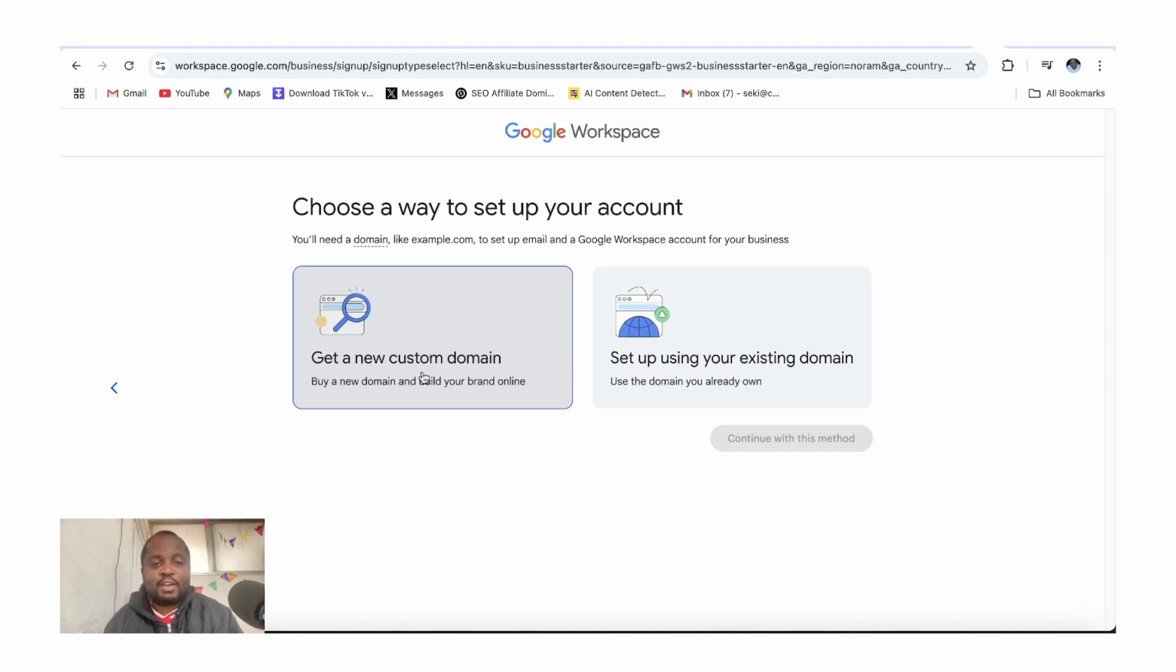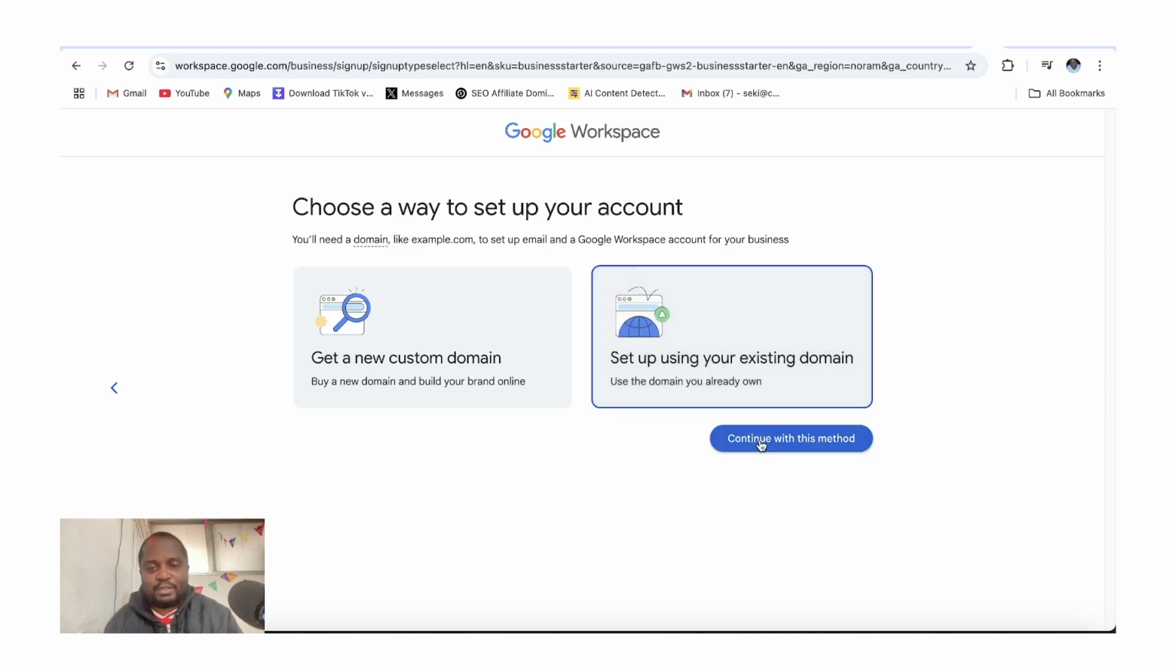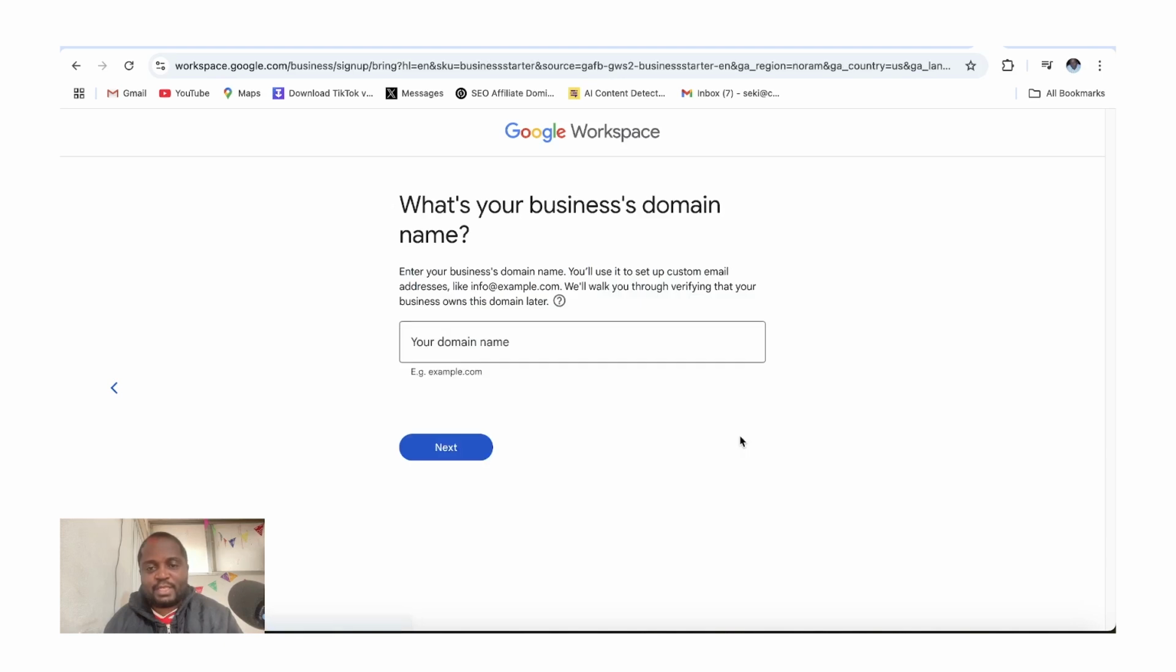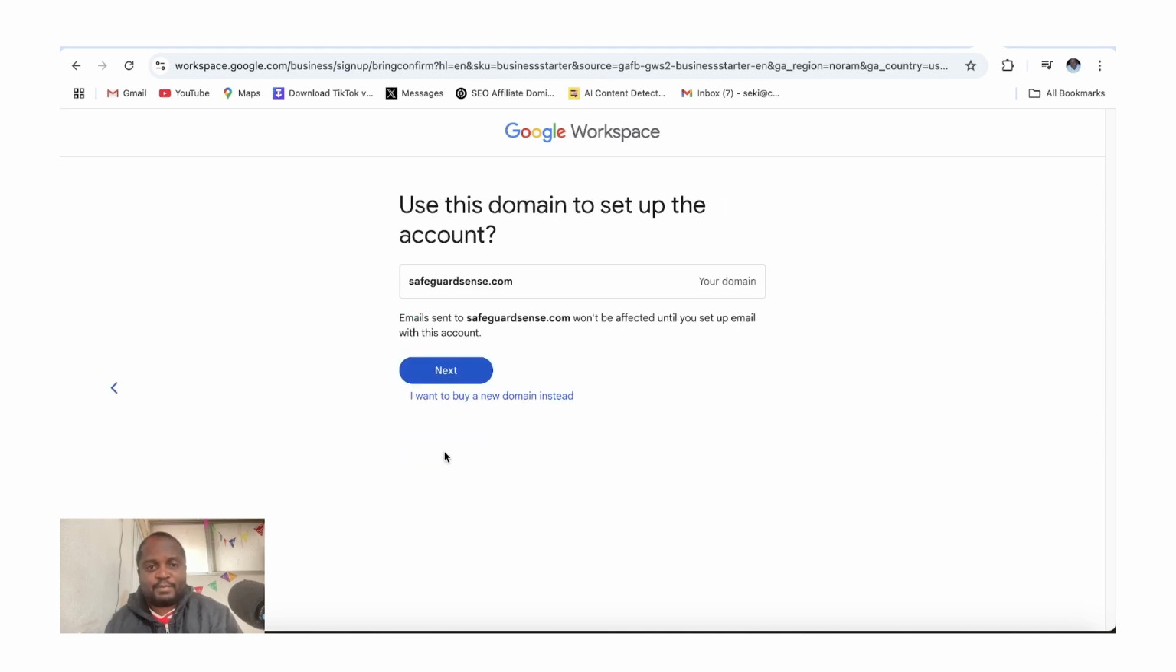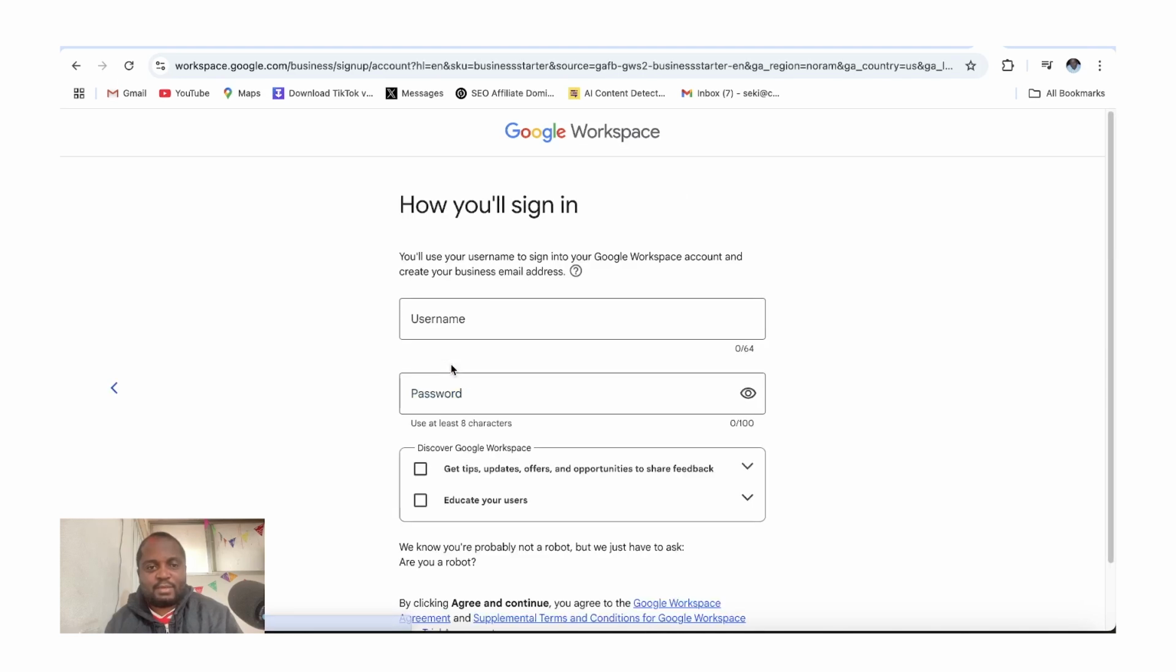But I don't recommend buying a domain name from Google because we already have one. So you're going to select set up using your existing domain. We already have a domain that we bought in another video. So we're going to select this one and click next. Here we are going to put the domain name we bought in the other video. The domain name is safeguardsense.com. So that's what I'm going to put here. Then I'm going to click next. It is asking me if this is my domain name. Yes, that's correct.